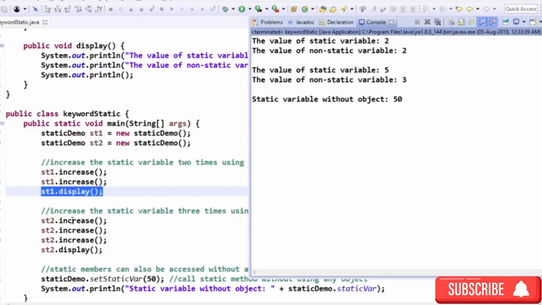Now from st2, this increase function has been called thrice. So the static variable will get increased starting from 2: 2 to 3, 3 to 4 and 4 to 5. But var will have a separate instance for the new object st2, so it will be increased from 0 to 1, 1 to 2, and 2 to 3. As a result, when we go for st2.display, we find that the static variable has the value 5 and the non-static variable var has the value 3 here.